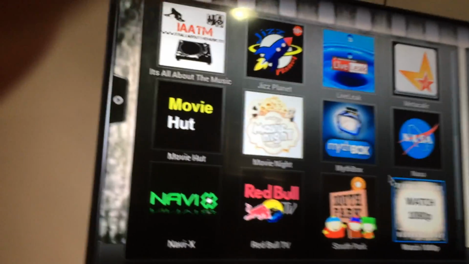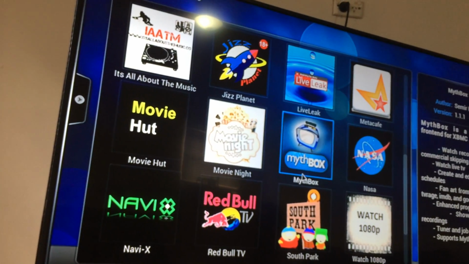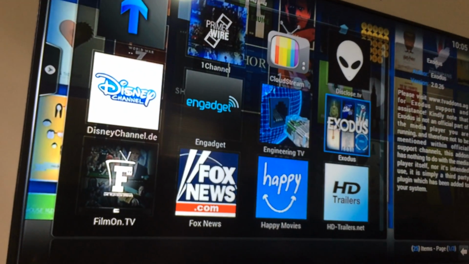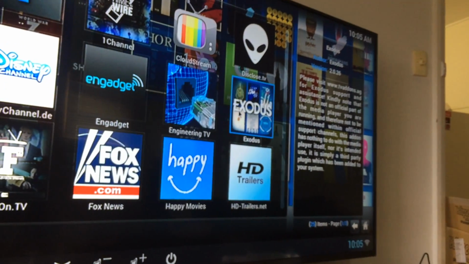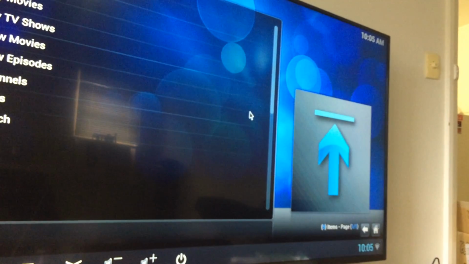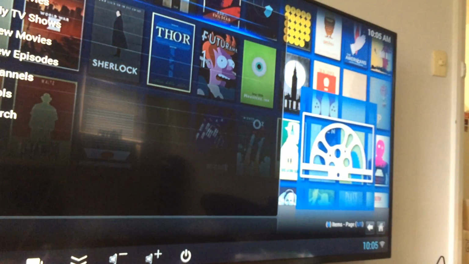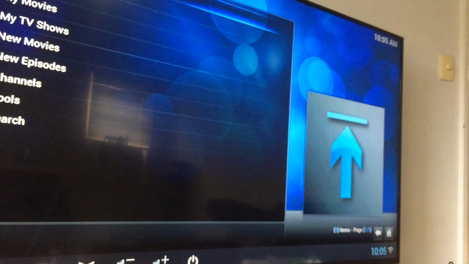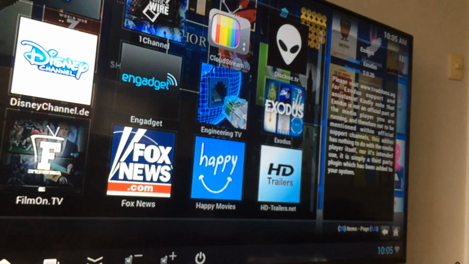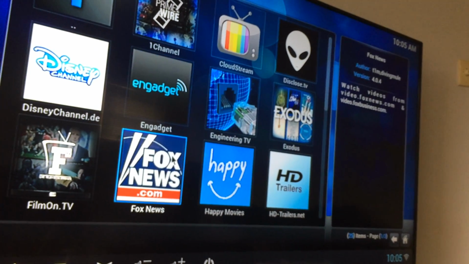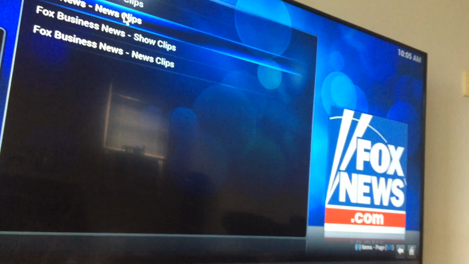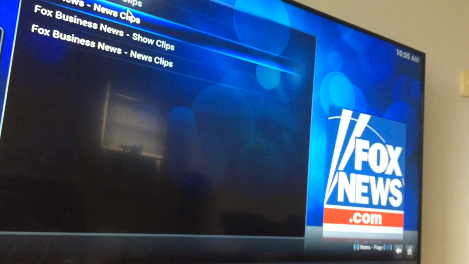That's what I've got. The main one that you want is the Exodus, which is up here. So see that one over there? Click on Exodus. And you got all movies and whatnot in there. All the latest and greatest stuff. There's live TV, you can add all sorts of Fox News. We'll just click on Fox News. There's YouTube, there's all sorts of stuff.